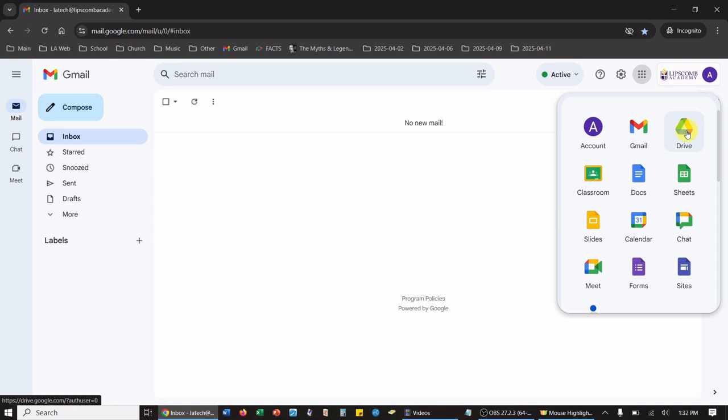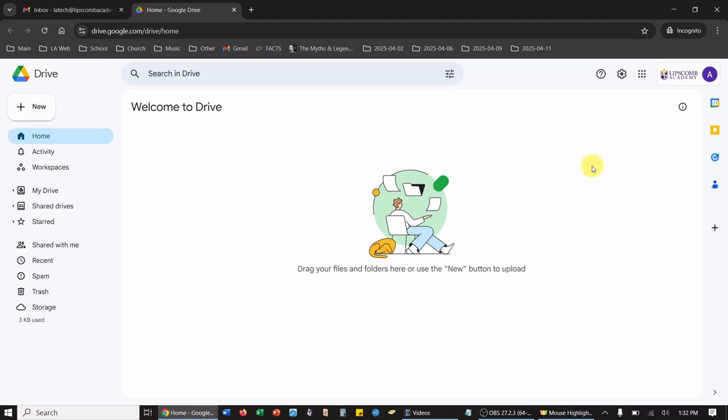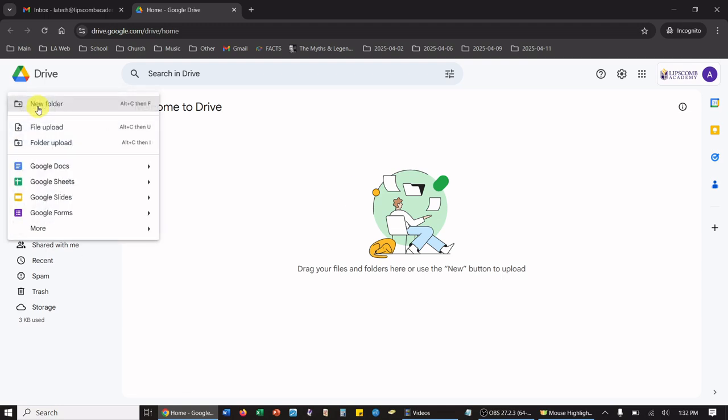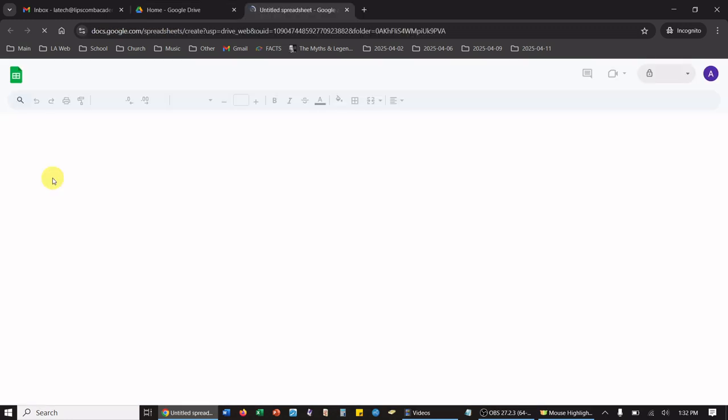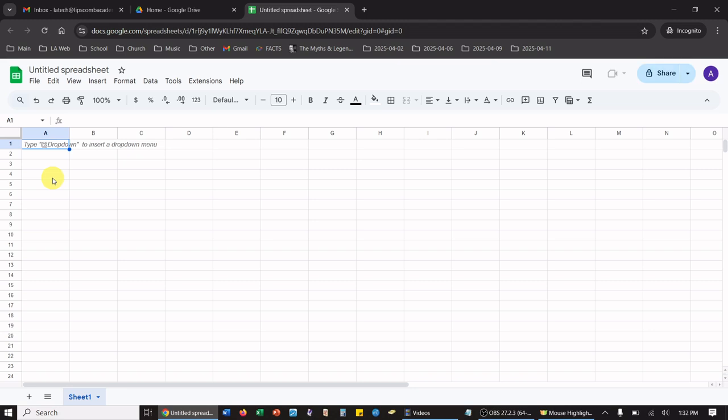So when I click on that icon, it will open up Google Drive in a separate tab. This is an empty Google Drive. So to start a Google Sheet, we're going to go towards the upper left. We're going to click on New, and we're going to select Google Sheets. A new Google Sheet will open in a separate tab.